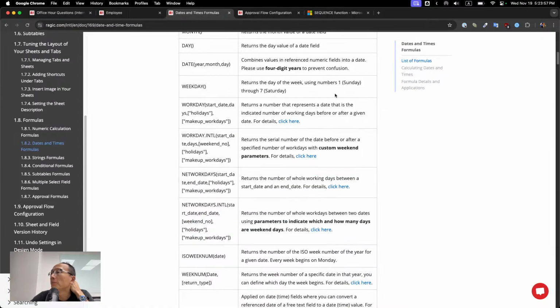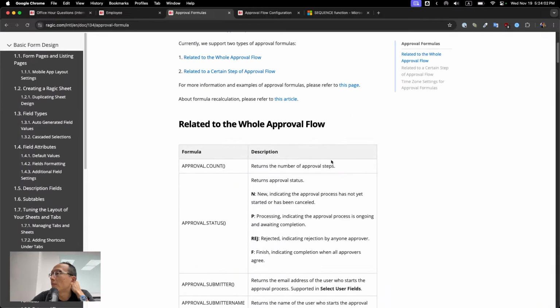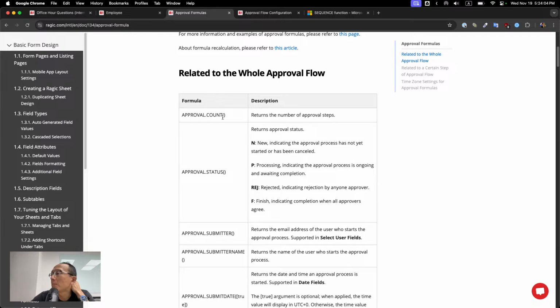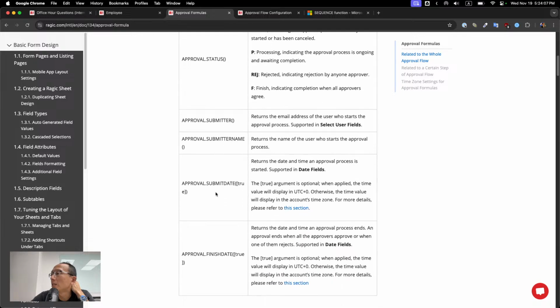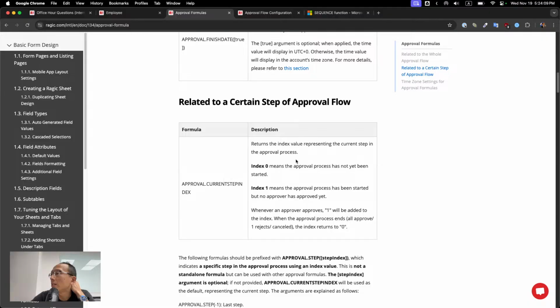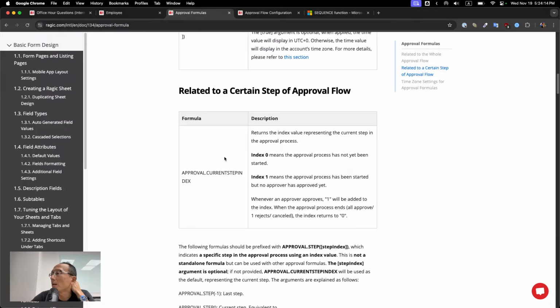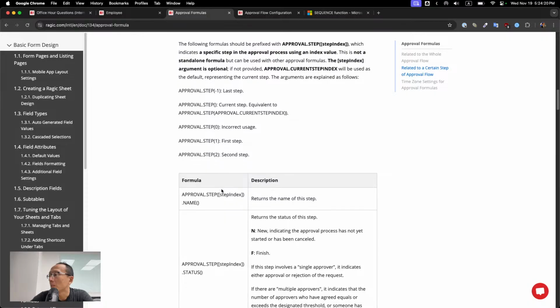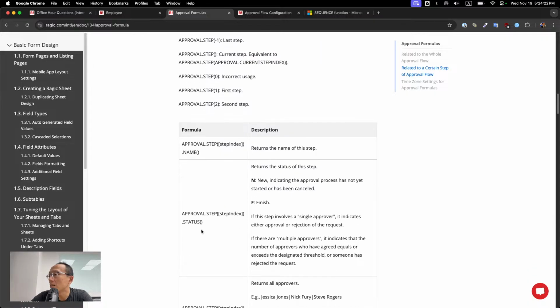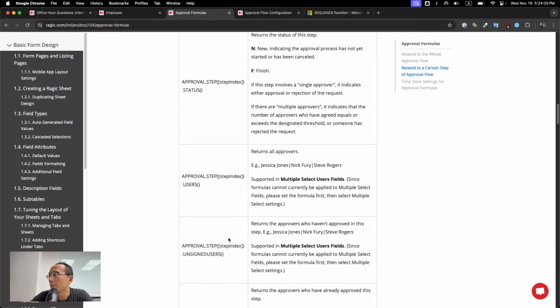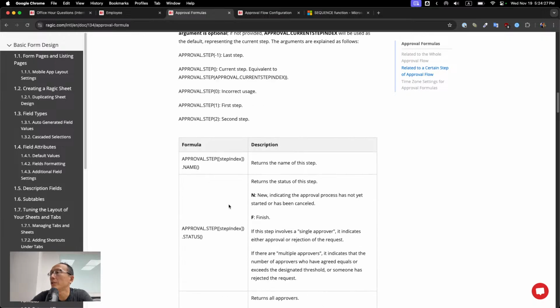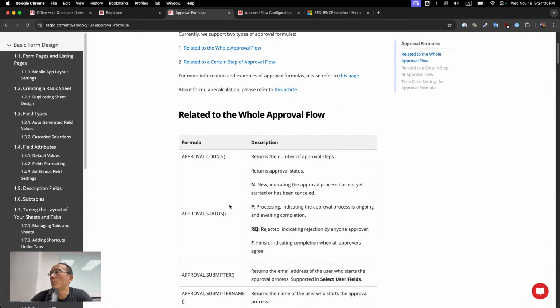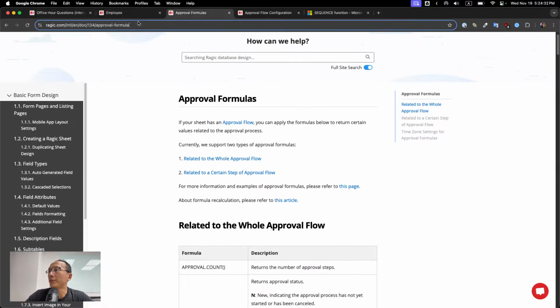I think we have some approval related formulas. So you could use approval formulas to know how many steps there are and who submitted it, the submit date, finish date, and you can get the information from a certain step. And this is the current step. And you will be able to get the name of the step and the status of the step and the users of the step. So yeah, you could use the approval formulas to get this information.